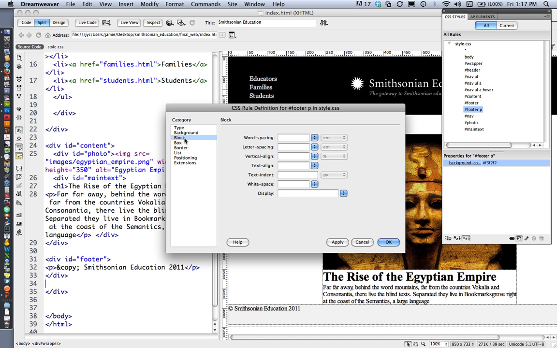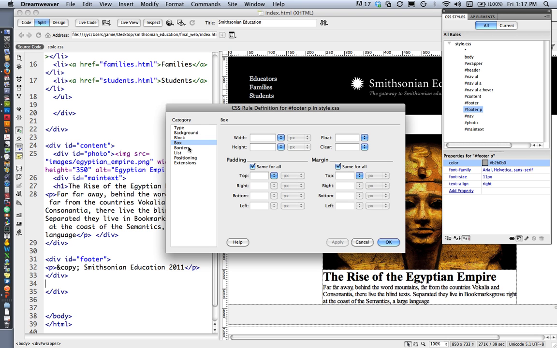One is I'm going to go to the category called block, and notice that one of the options here is text align, and I'm going to choose right. And if I just go ahead and hit apply, we're going to see that my text has gone all the way to the right. Can't see it right now, but it has. And then I'm going to do some padding. So I can go to my box category.